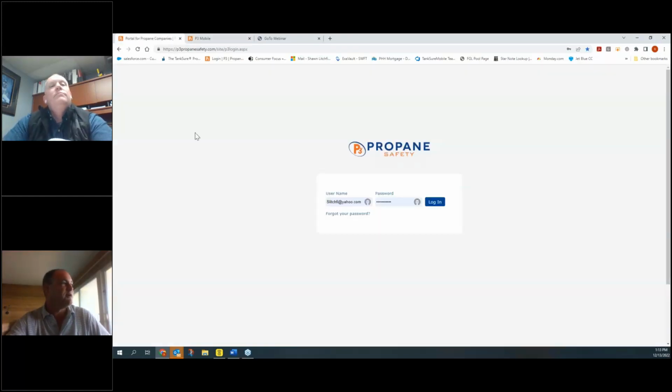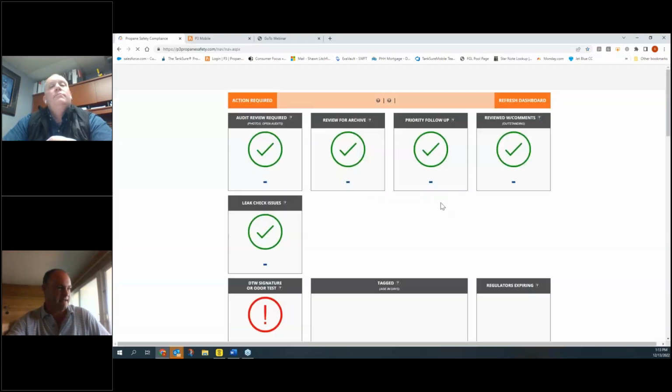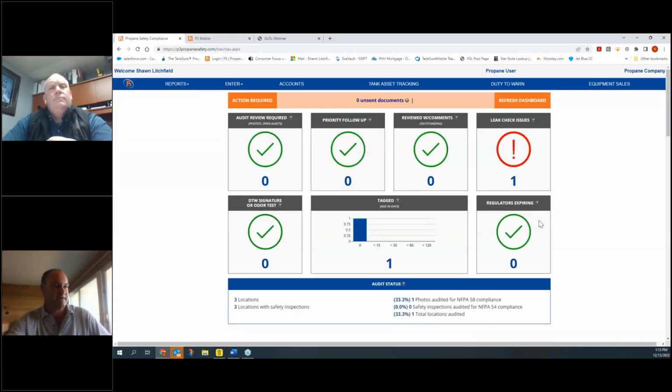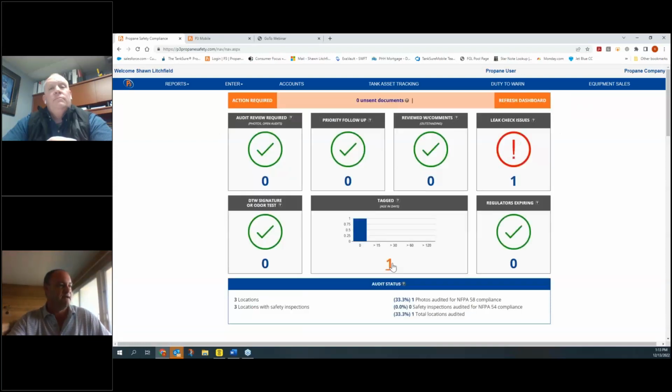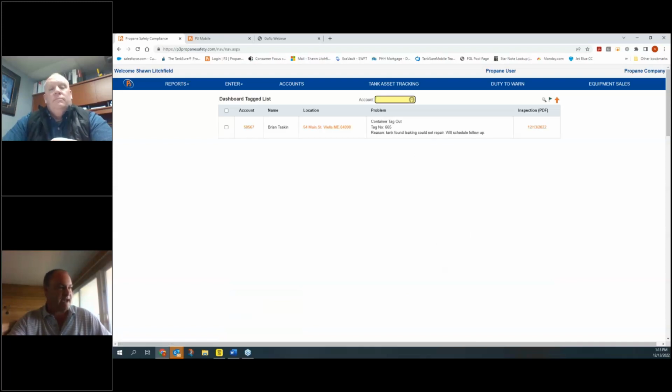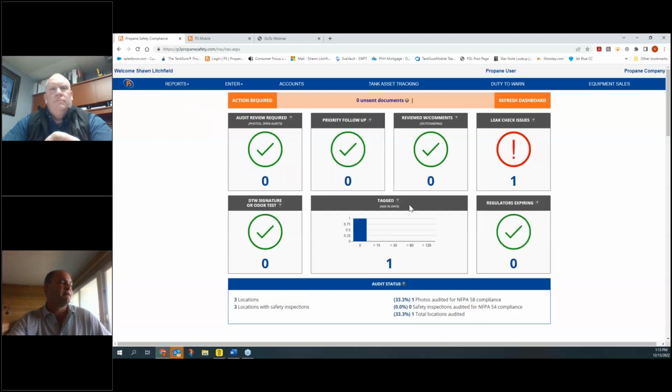Then we can log into the dashboard side of things, and this is where you can manage these out of gas components that come through. If we're tagging out equipment, or if we have leak check issues, we can drill in and find out what was done, what the issue was, and then find out what equipment was tagged. This was a container, as you see from the information that we had put in there.